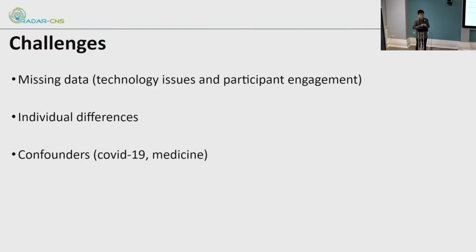And missing data is a common challenge in mobile health studies, and it can be caused by both technical issues and participant engagement, and we need to overcome it. And individual differences and some confounders such as the lockdown and restrictions during COVID-19, and some medicines such as sleeping pills, need to be considered as confounder variables. And these challenges need to be overcome in our future research.